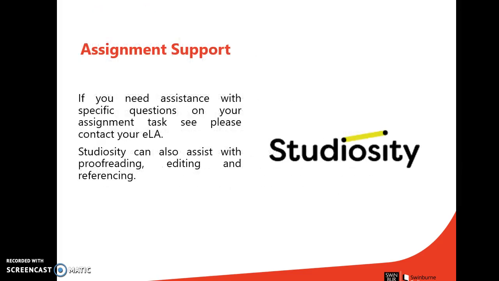And of course, we've got Studiosity. Now, Studiosity for this assignment probably aren't going to be a huge help, but they could probably help you with some referencing, but they are more targeted towards your essays. So just be aware of that. They can give you feedback on grammar and spelling and things like that, but on your actual lesson plans, they won't be able to give you any feedback in regards to that. So they just are there to help with proofreading, editing, and referencing.